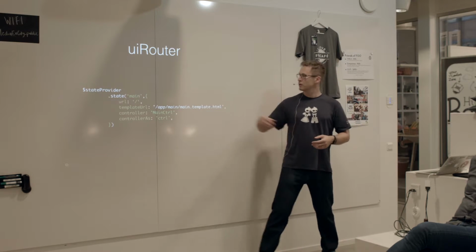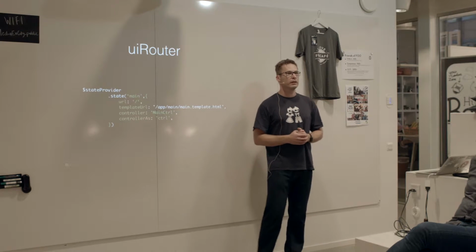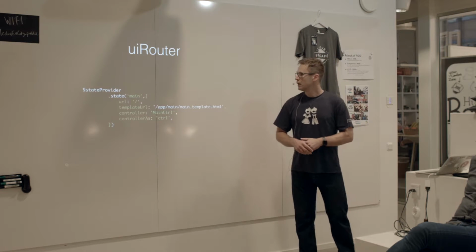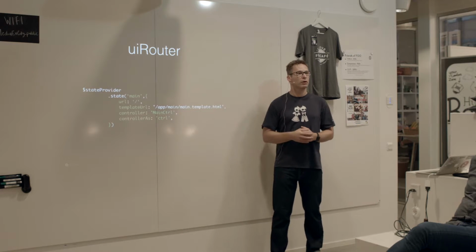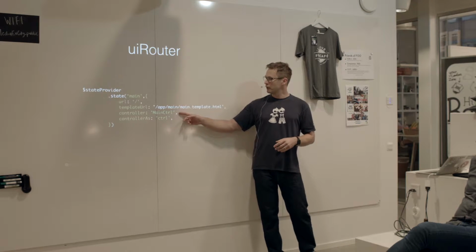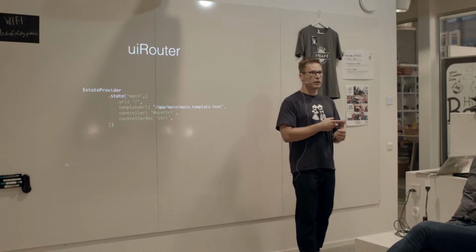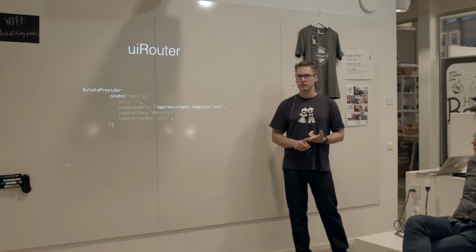So they are called states, you give them a name, and then you have the URL. That's the when thing in the ng router. And you have the template. That's more or less the same. And here, I often use a controller, and besides defining the controller, I also use the controller as syntax.